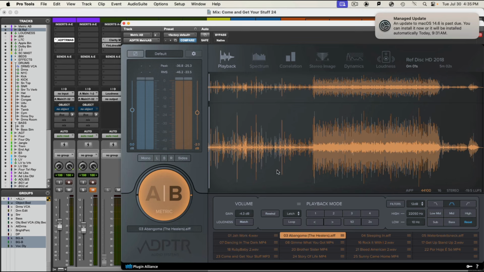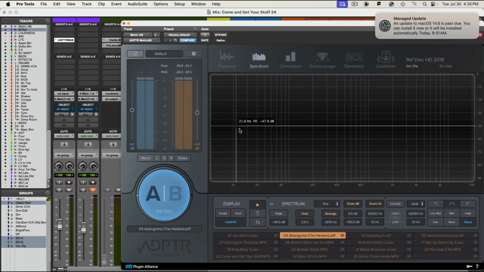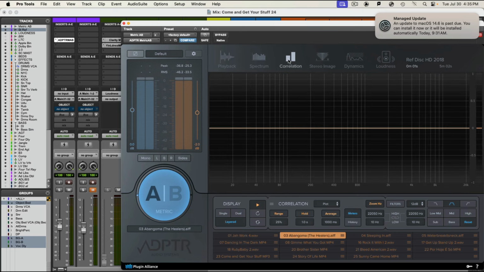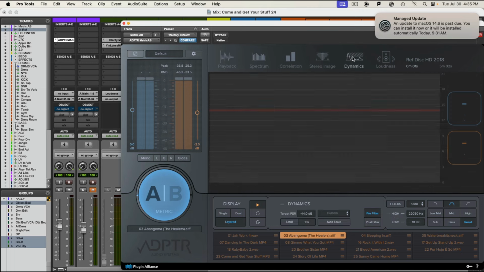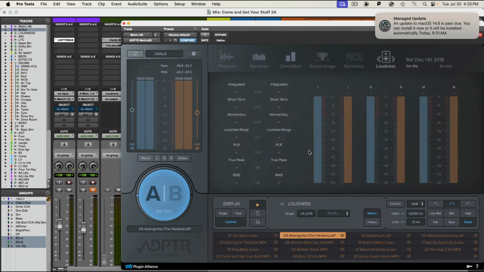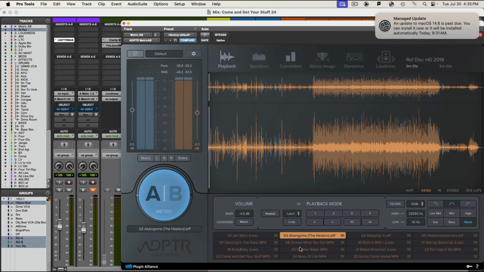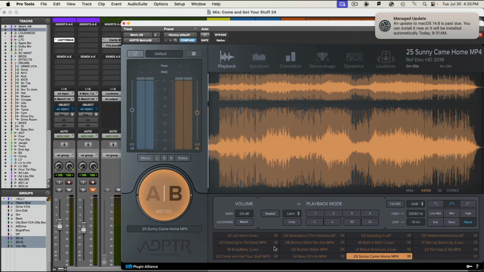This is a fantastic plugin. It's relatively cheap. If you are using it in stereo, you can put it on a track with your mix bus and press this big button here and switch between your mix and the playback mix. There are fantastic things where you compare the spectrum analysis, the phase correlation, the stereo image, dynamics, and loudness. You can compare all these. I really love this plugin, but in this situation, all I'm using it for is just a playback device where I click through my reference disc.